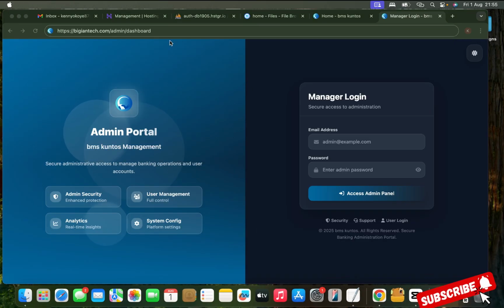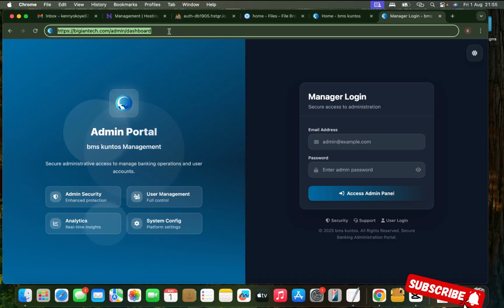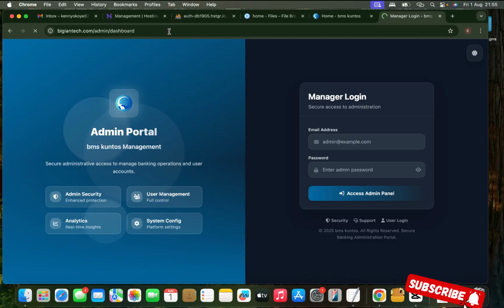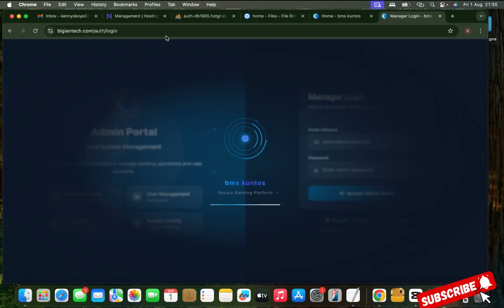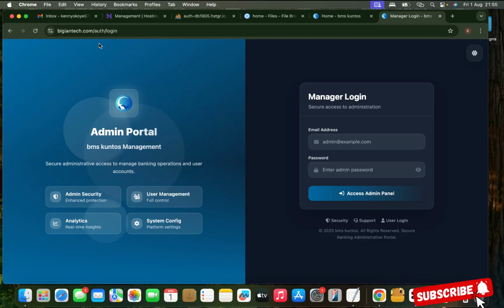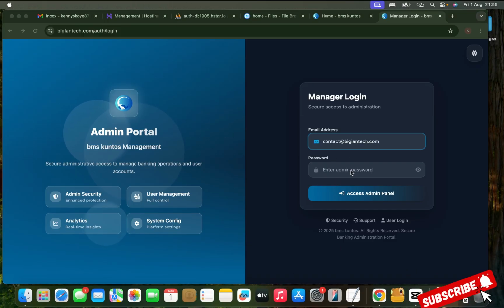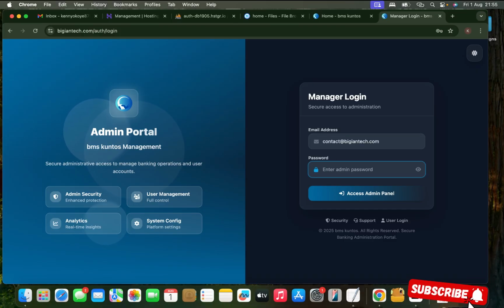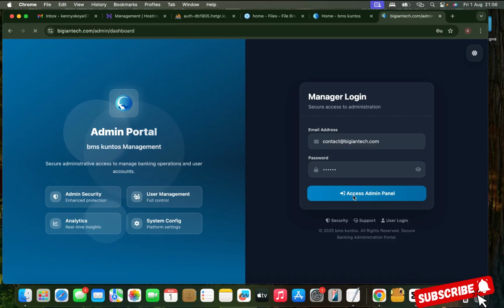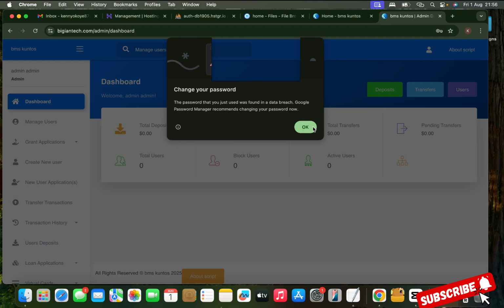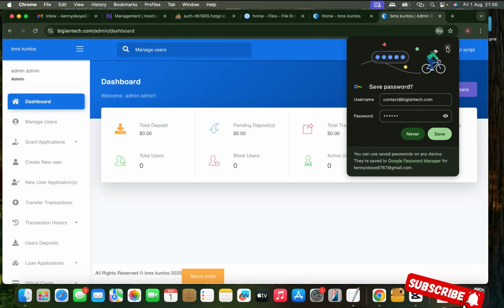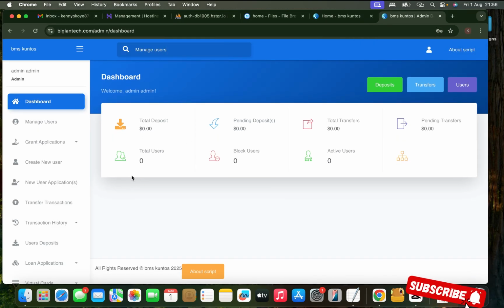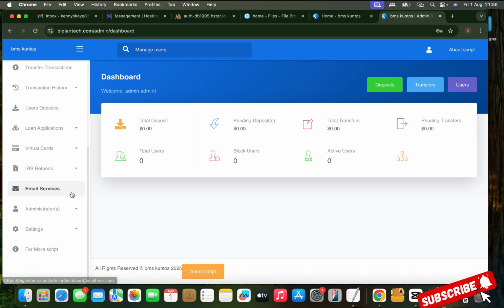So to get the admin link, it is admin/dashboard, then you reload this page to take you to the admin page, which is this. Good. So I'll put in my admin email, then I'll put in my password and I'll submit this. Good. Now you can see we have successfully logged into the admin section.